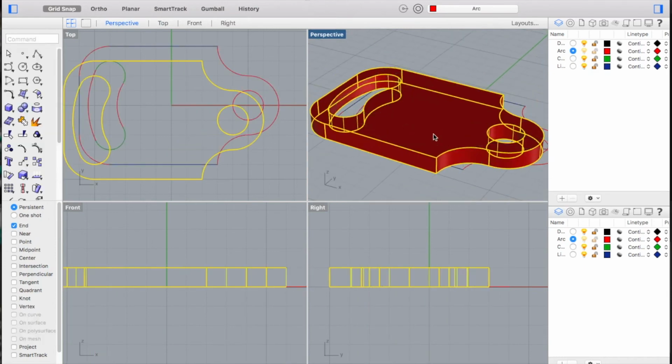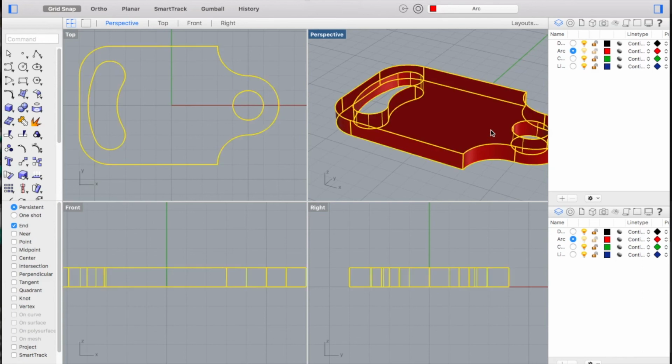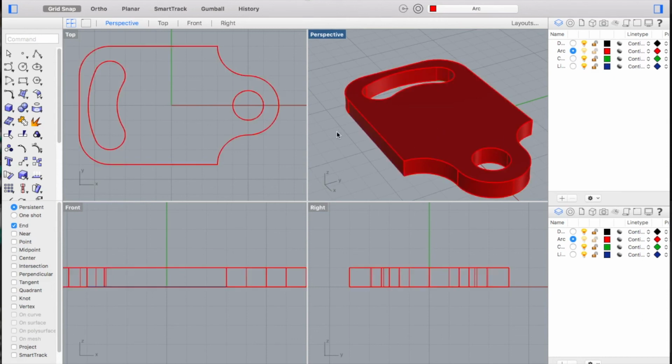Now again, yours should be solid. So if it's just a blank in the middle and you just have outlines of walls, you have a gap somewhere in here, most likely because you weren't using the end command or you didn't have grid snap on. If you did everything right, yours should look almost like mine. So again, if you don't have a solid object here, that means you have a gap somewhere in these corners where you didn't connect an arc.